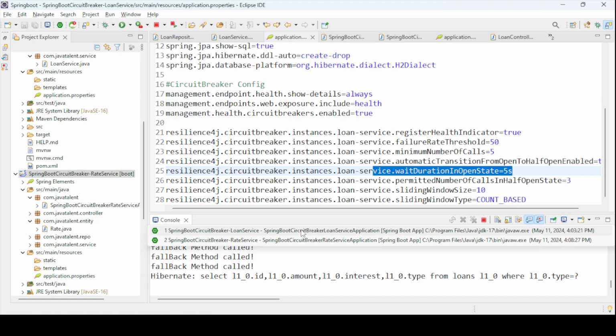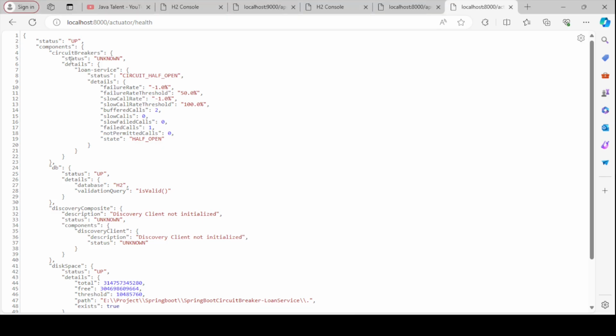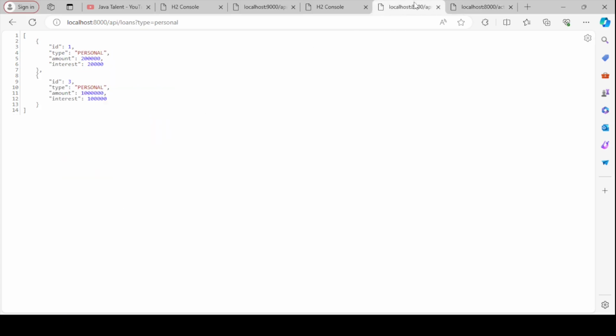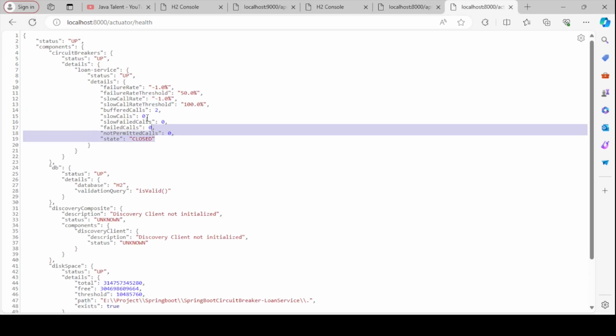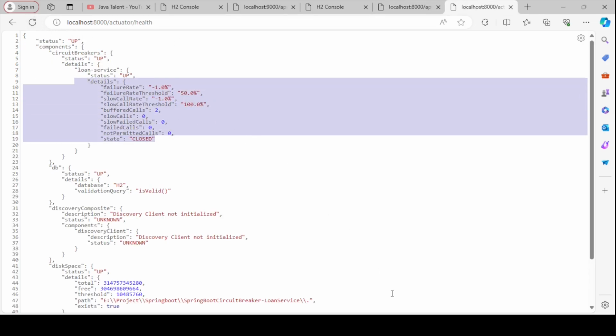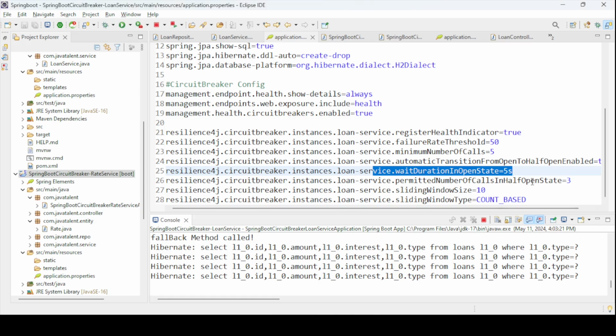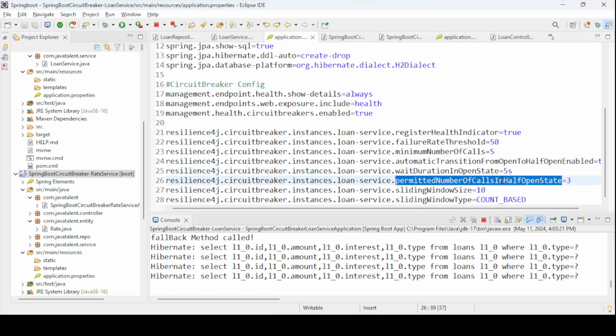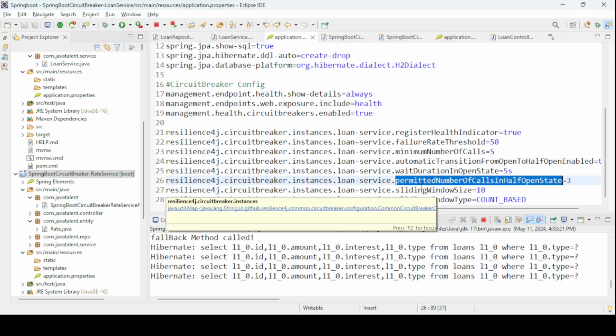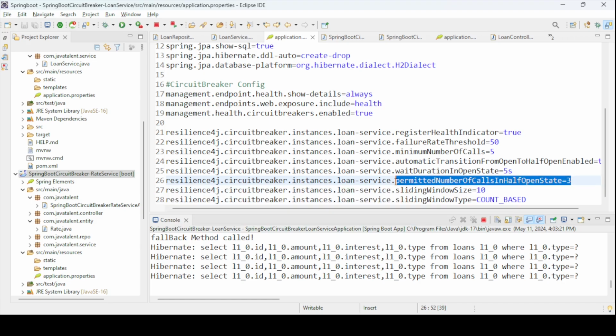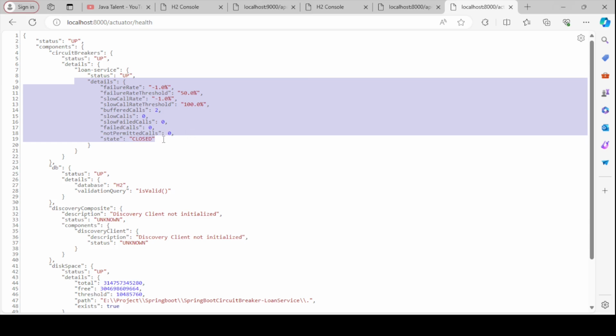Okay, if I start the service, I need to hit that again 3 times, then my status will be closed again, because we have given the property for permitted number of calls in half open state. In half open state we need to give 3 calls, then only my status will become closed again. See, now our status is closed.